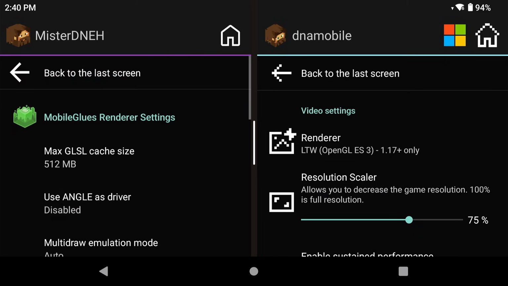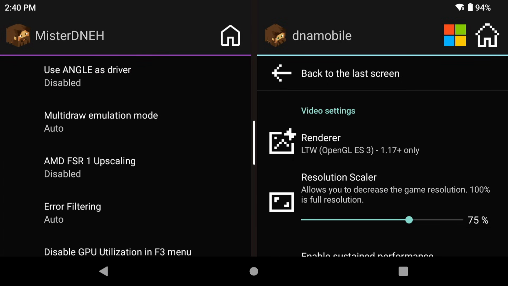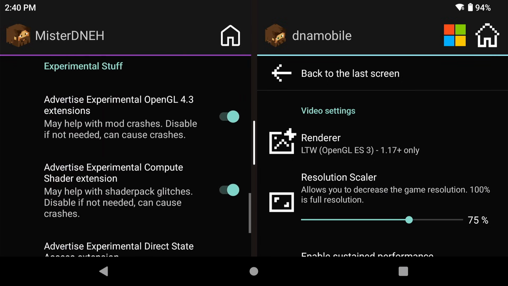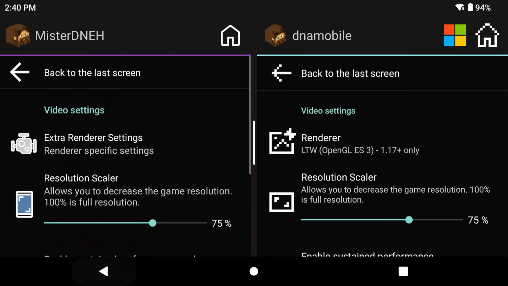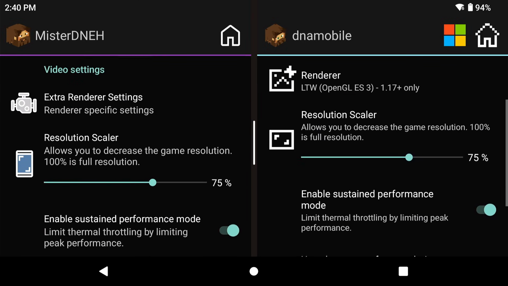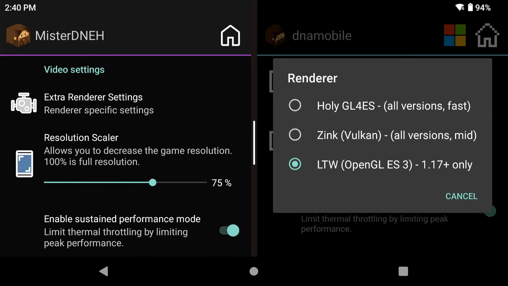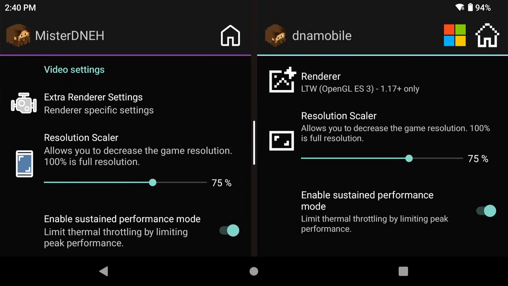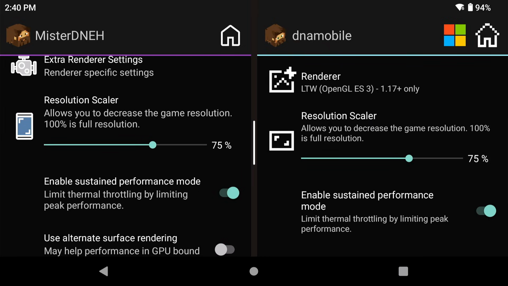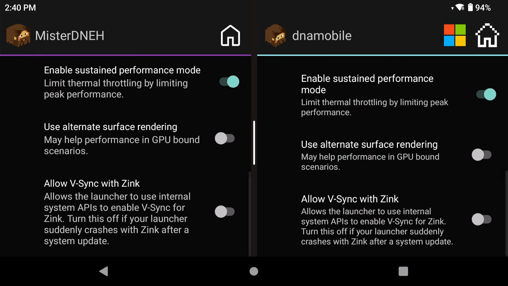So this is the mobile glues renderer on the left hand side. I'm not using angle because I don't need to. And these are my settings for mobile glues, okay? And this is my resolution scaler. Now LTW doesn't have any settings like that. We can't change anything, okay? That's the way it is and that's how you use it. Now my resolution scale is set to 75%. These are my other settings right here and that's it.